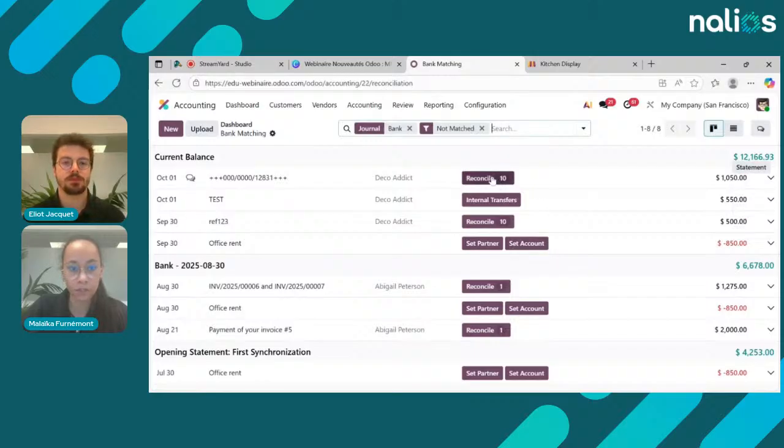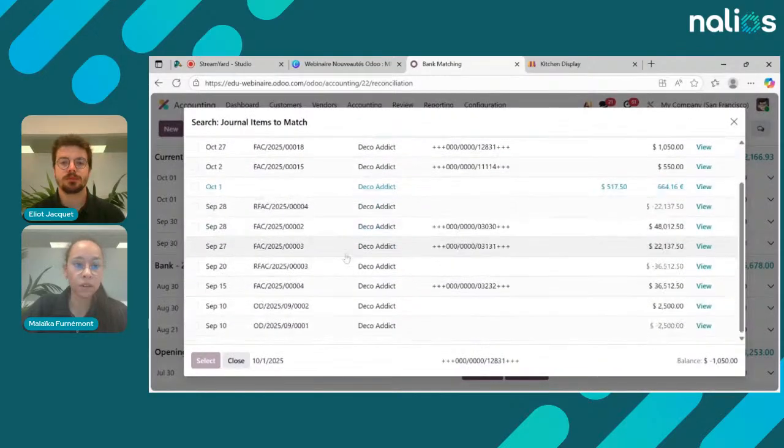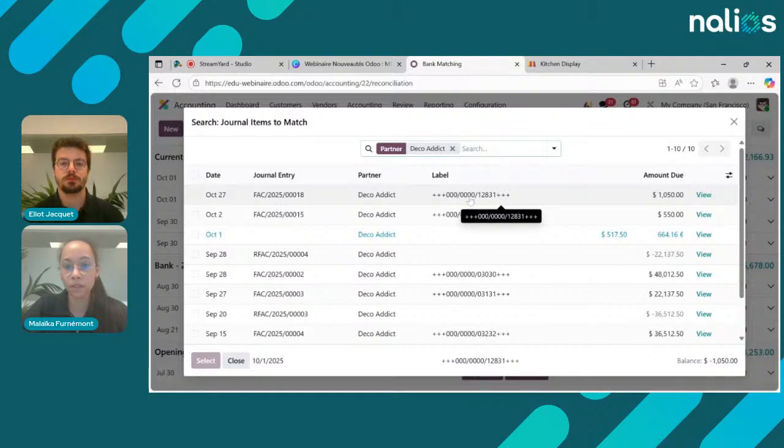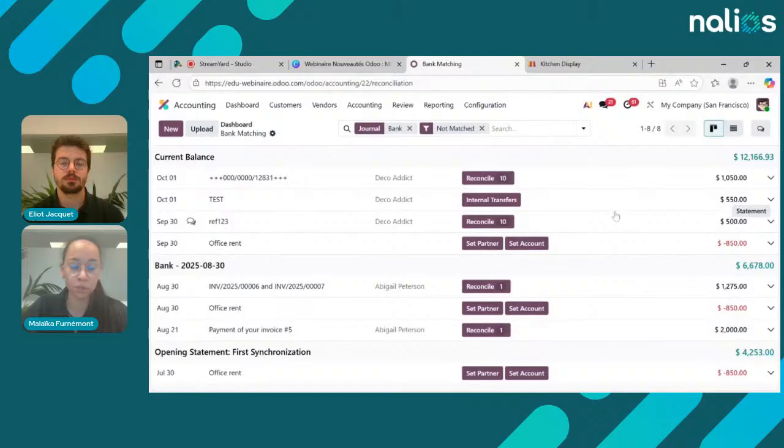If I click here on reconcile, Odoo will show me all the invoices with the same customer, and the first invoice will be the invoice that is most likely to match with the payment. So here this invoice has the same payment reference, the same partner, but also the same amount. And you can simply reconcile your payment. You can also, of course, create models. It will always be possible.